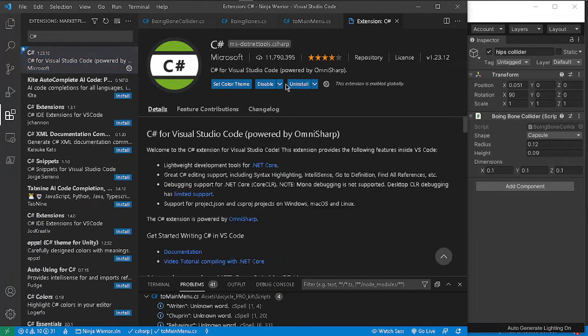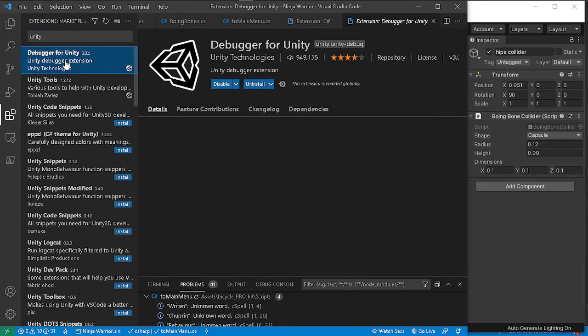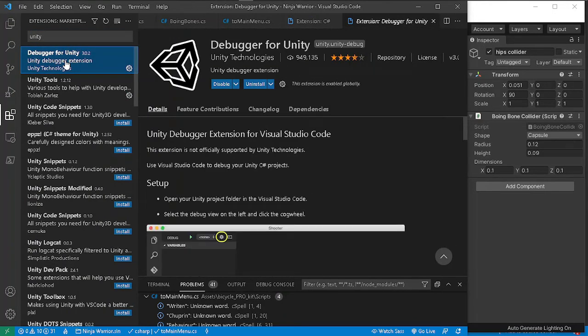After you install this one, wait for about 10 minutes, and then go to your extension menu and try to find Unity. There are two extensions that you have to install: the debugger for Unity and then Unity tools.